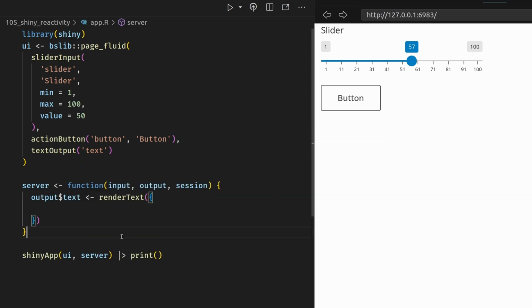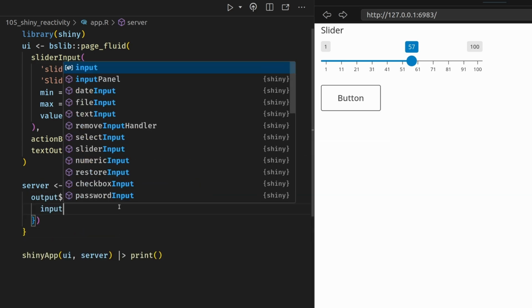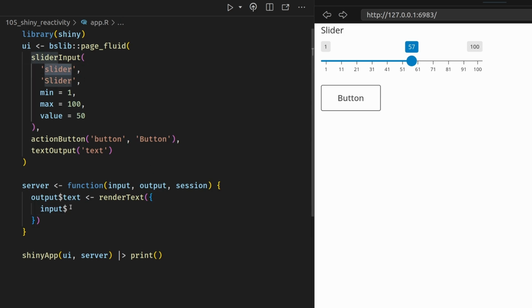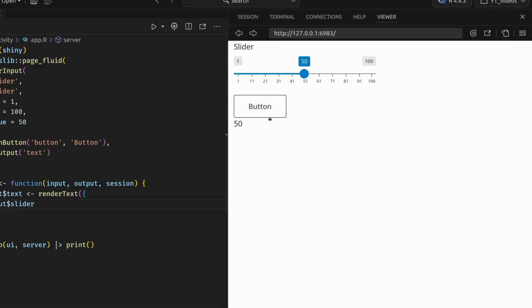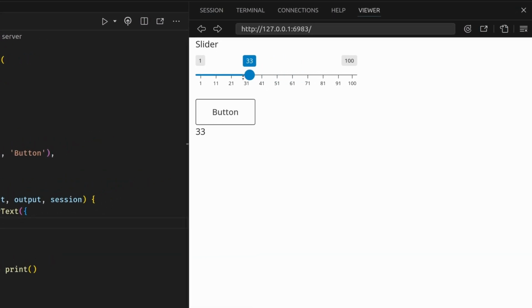And now let's throw in a bit of R code. What we could do is to just take from the inputs the currently selected value of the slider. So if we now re-execute this, we have to first close the other app. If we now re-execute this, we see that our app reacts now.